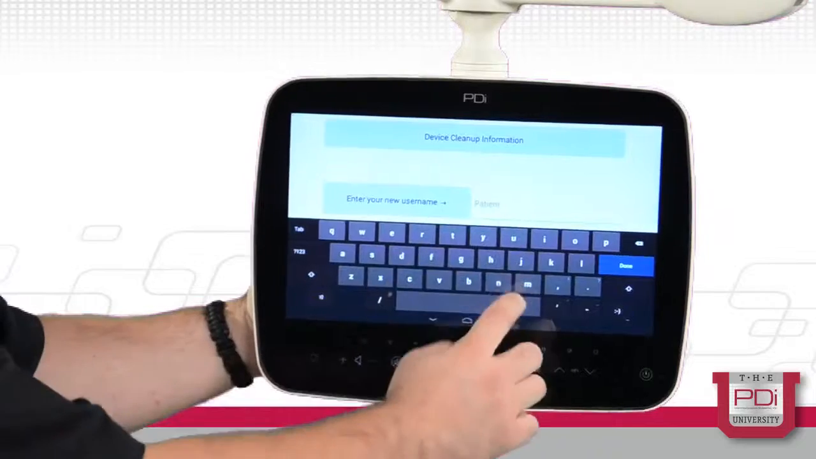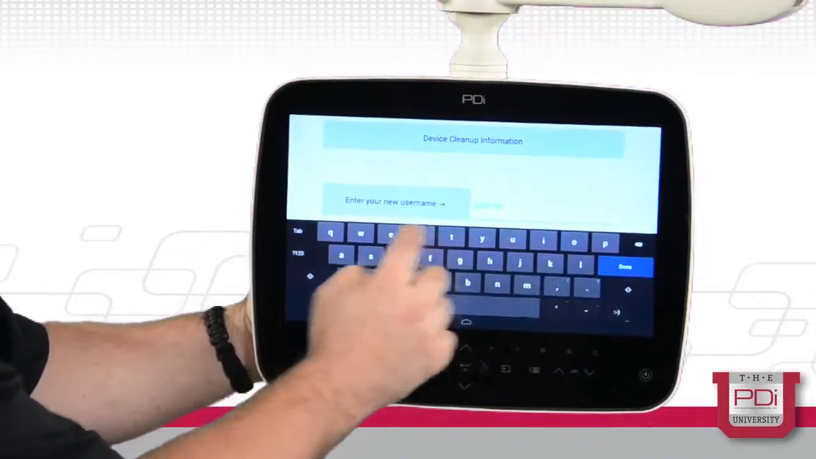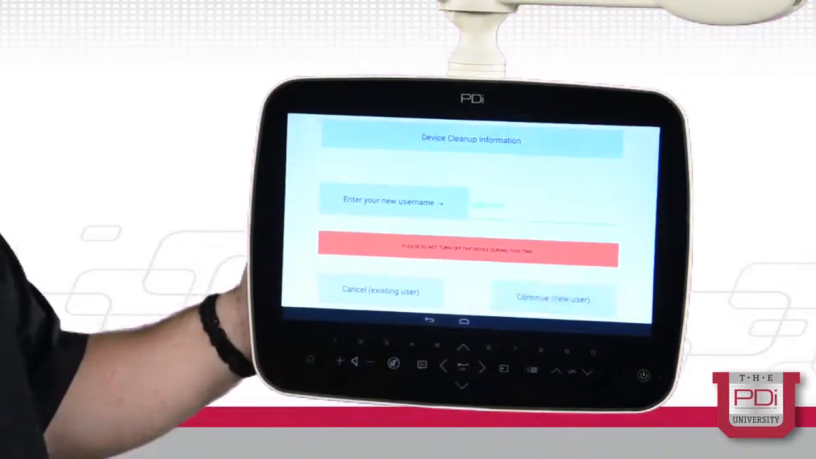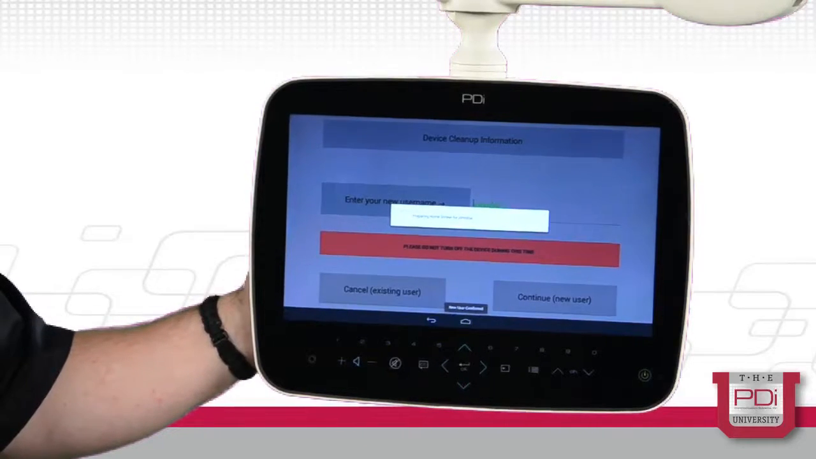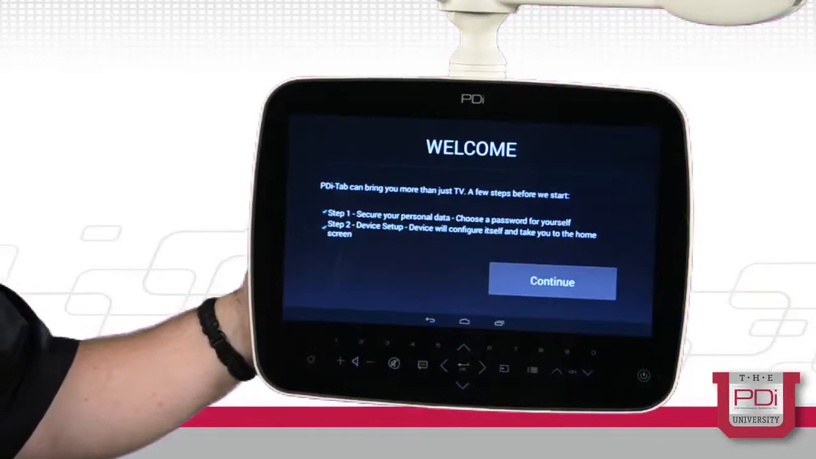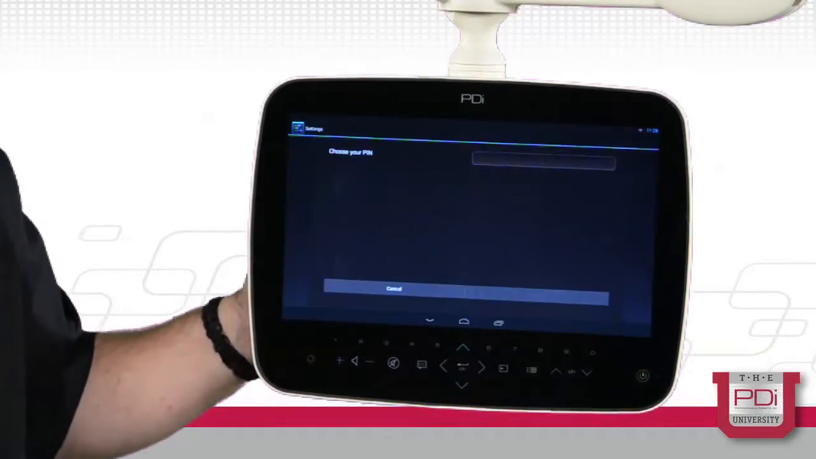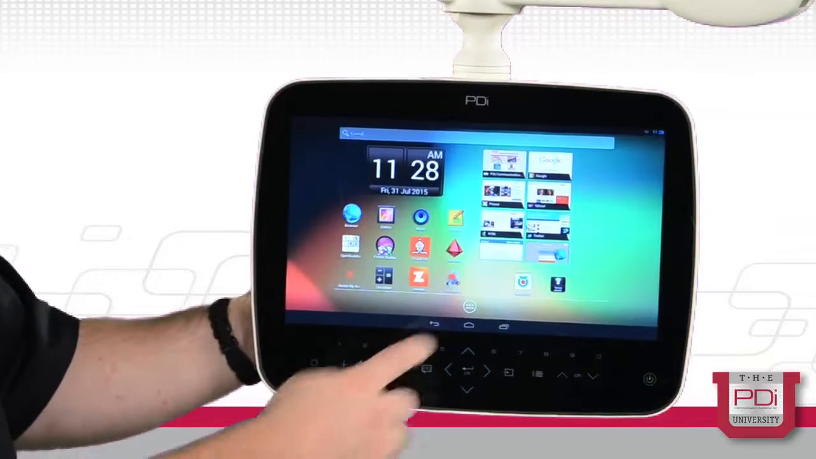They'll need to type in their name. Select done, and then continue with new user. Next is the welcome screen for them. This is where they need to set up their own password. And now patient has access to the Android.